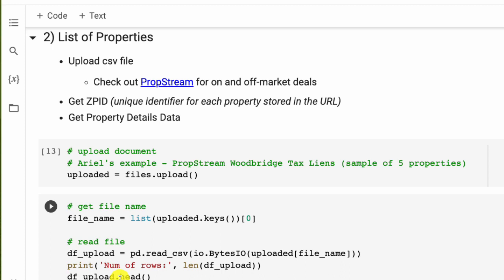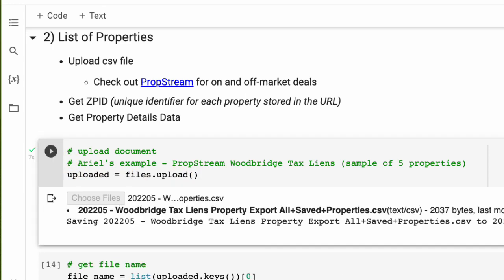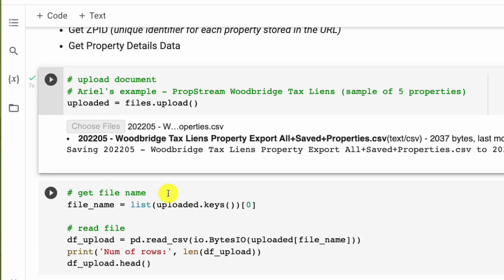Remember, our end goal is that if we're looking for motivated sellers on or off market, then we should be able to just upload a file, grab the ZPIDs, and append that property data that we want. So in this case, I'm going to work with that file that I showed you before, which is Woodbridge tax liens. And Google Colab has a really useful function here where you can upload a file. So let's run this. Once you select your file, it's going to store temporarily within your Google Drive. Here, I wrote up some functions just to quickly get the file name so that it could dynamically upload it and then put it into a data frame called df upload.